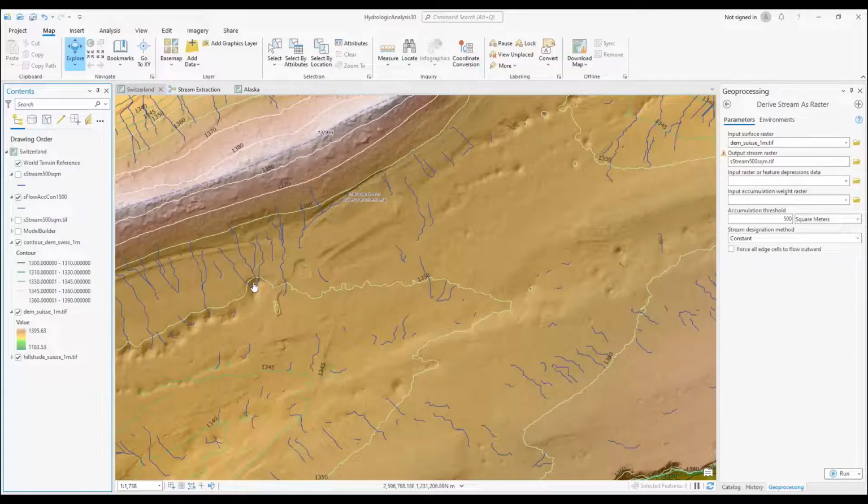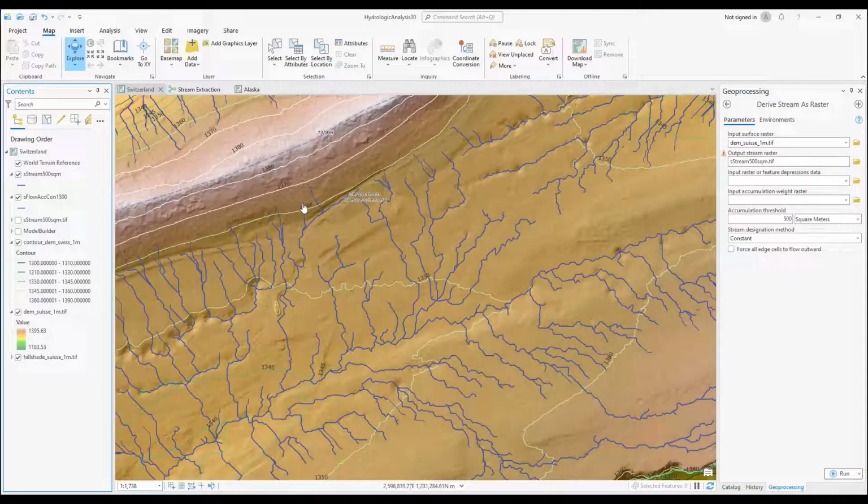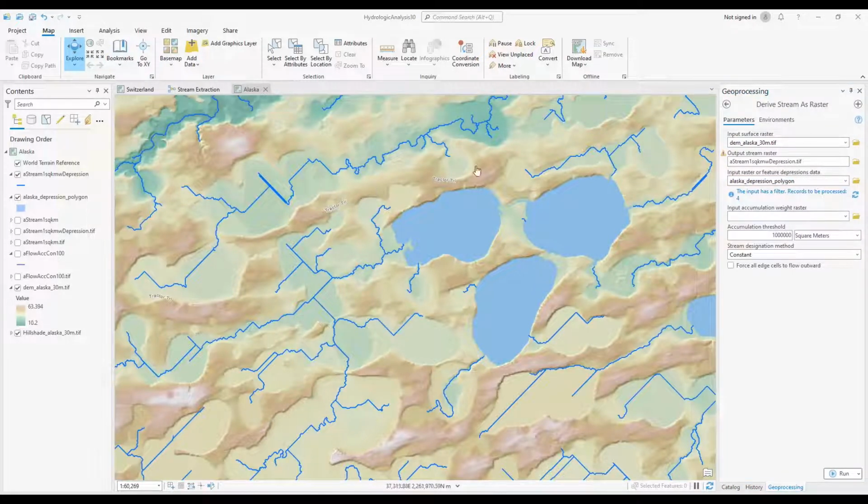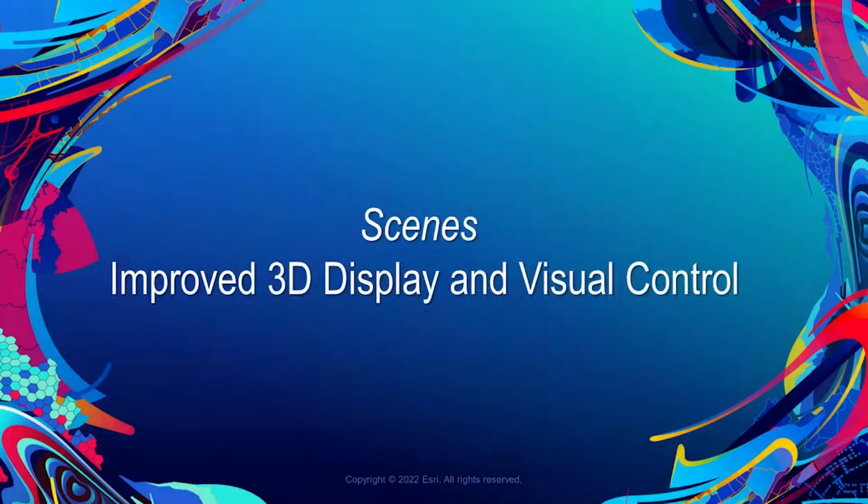We have to fill depressions in the DEM to make the water flow. In ArcGIS Pro 3.0, we're introducing the Stream as Raster tool, which creates the stream network from a DEM without any pre-processing. This also accommodates for areas with large depressions like Alaska. The new tool makes it easier to derive flow directions, flow accumulations, and stream network from a high-resolution DEM without any hydroconditioning.